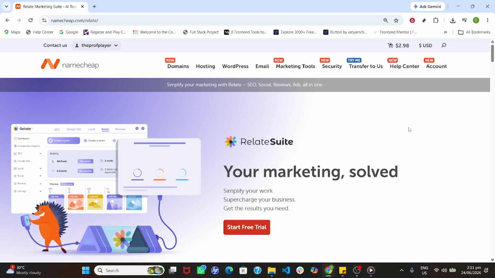This is the gateway to getting everything set up. From there, you'll see a button that says Start Free Trial. Click on it. Now, just a heads up, this might take a moment to load as it prepares your account. Don't worry if the screen flashes or refreshes, that's totally normal.